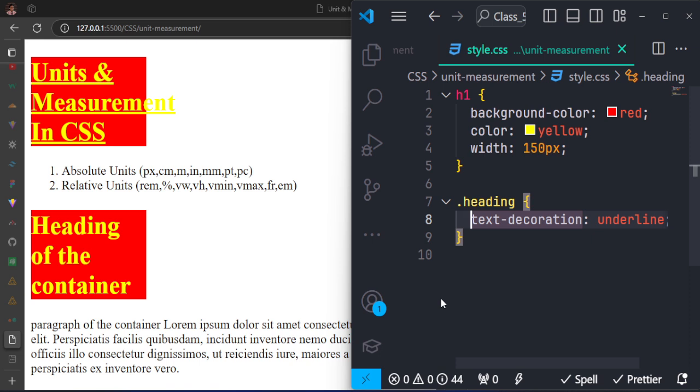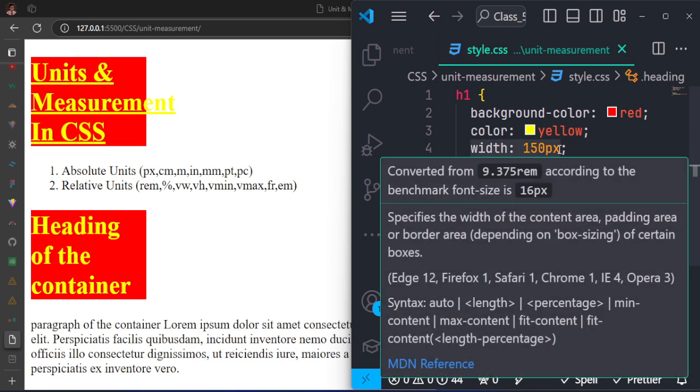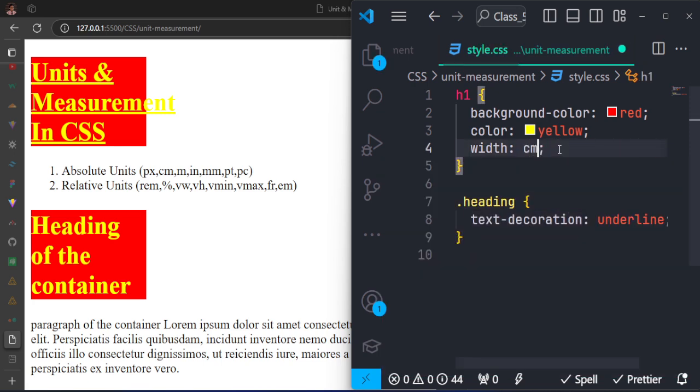So inches will always be inches. It doesn't get affected by anything that is going on the screen. But we don't use centimeters or these other units.